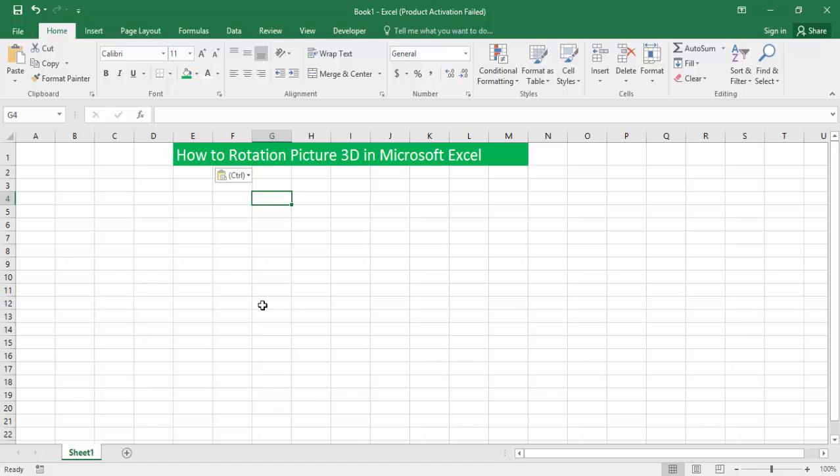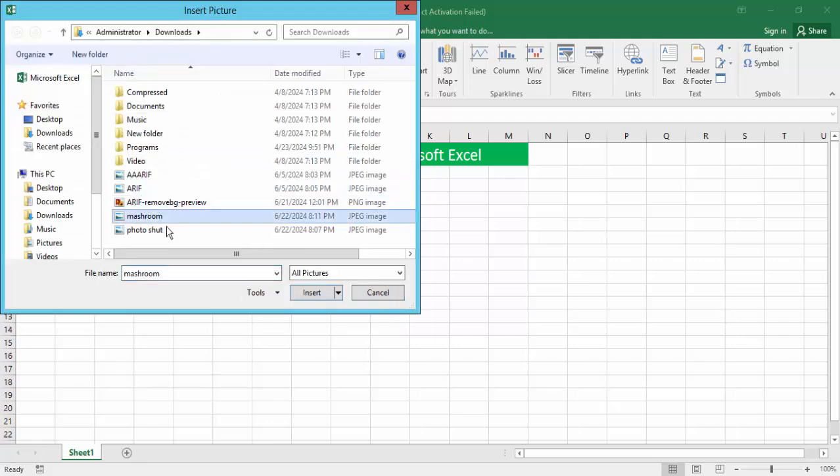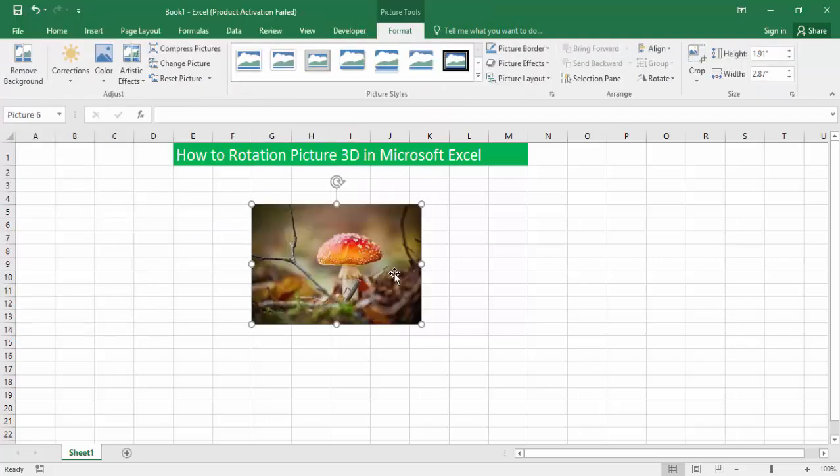Firstly, you will see the Excel document. Firstly, 3D rotation picture. Now click in here. Now go to the Insert option. Now click the Picture option. Then insert the picture. Now the insert option. Then show the picture. This picture is the 3D rotation.